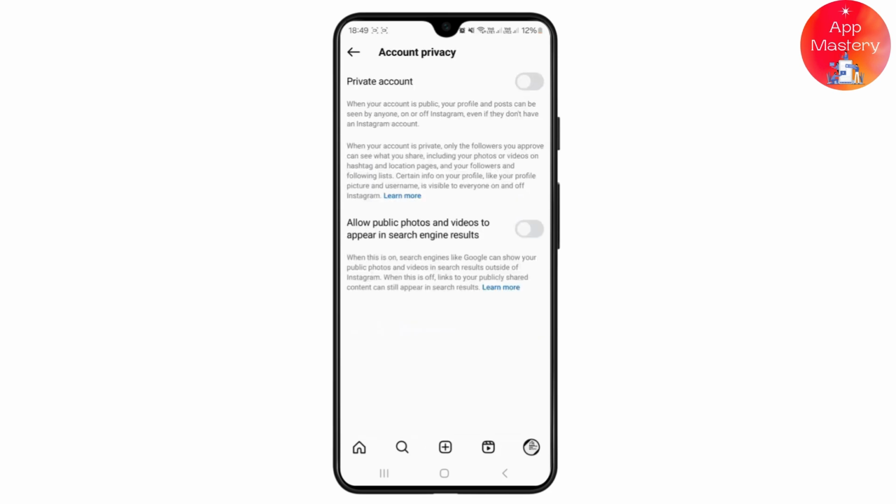Just tap on this section and here you should see a feature regarding your user profile picture extension or expansion. You just need to disable it. As you can see, it's not available in my region. Maybe my account doesn't support that option.